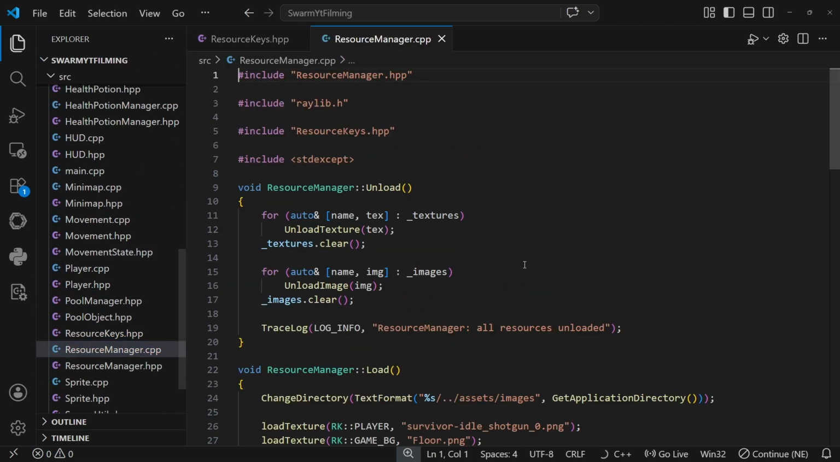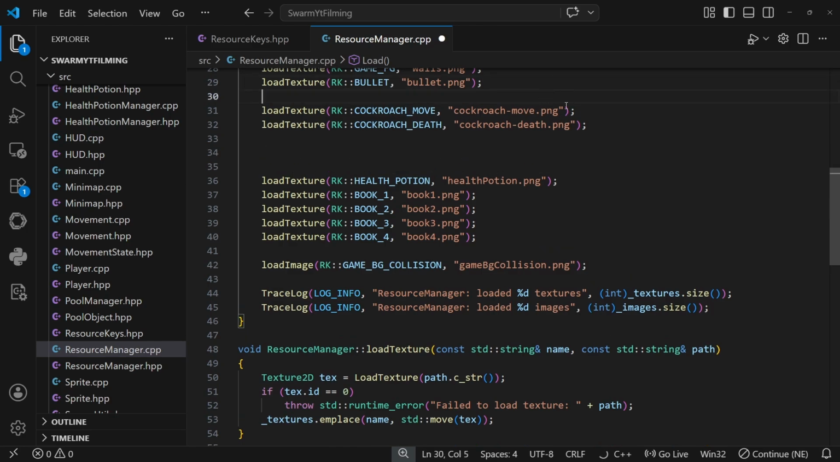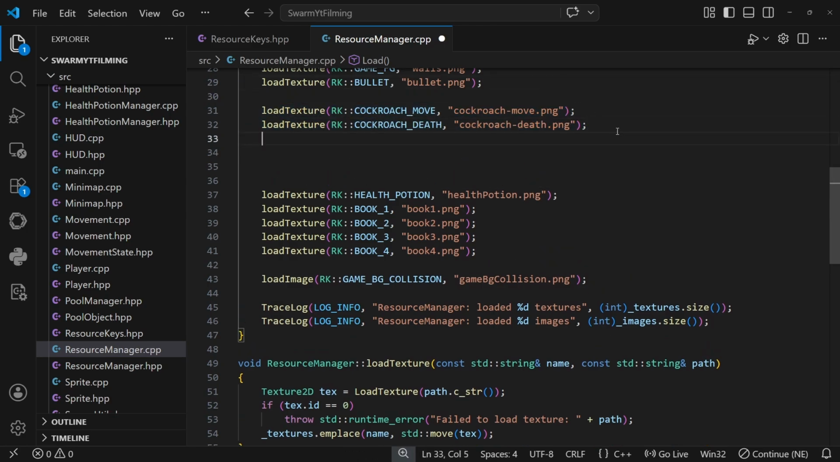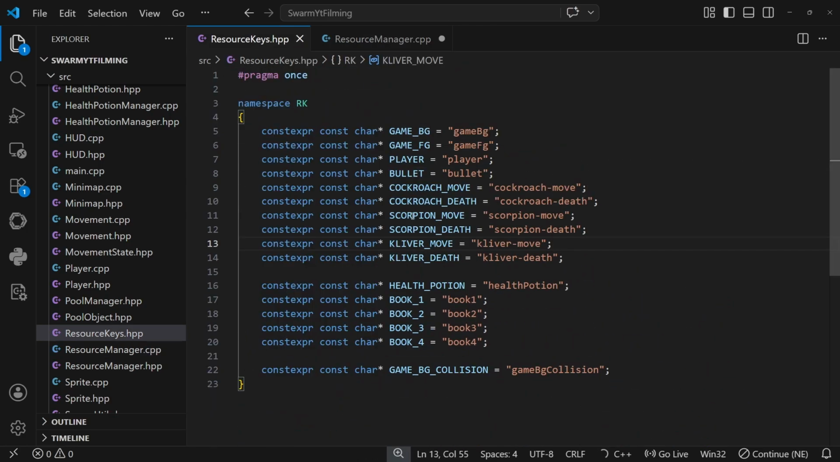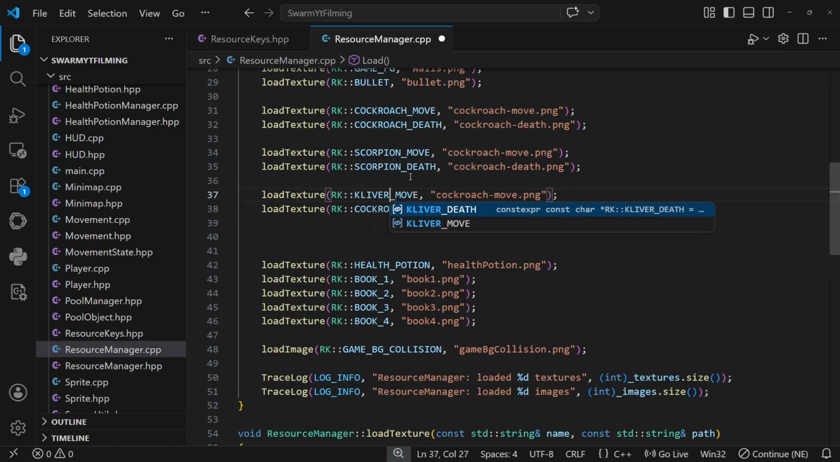With that done, we can go to our resource manager. It feels like a while since we've been inside here, and we need to add these in here as well. So I'll put some space after this. And again, do the same as before. Let's drop these down into here. Go back to the keys, and we want the scorpion move and the scorpion death. And then here was the cliver.